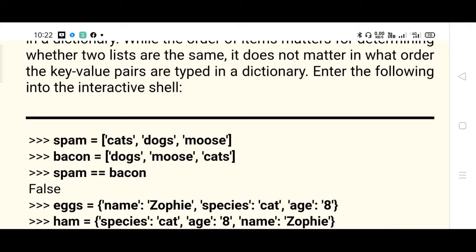Here a list is mentioned: cat, dog, and moose are called spam. Bacon is dog, moose, and cat. So whether spam equals bacon, when you compare, are both the same? Obviously not, right? Because for a list, order matters. So spam[0] is not equal to bacon[0]. They are different, so the answer will be False.